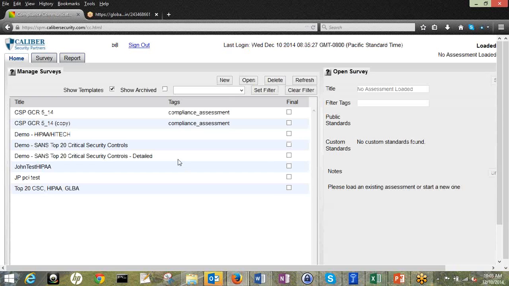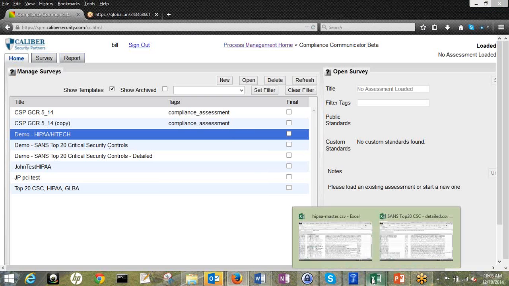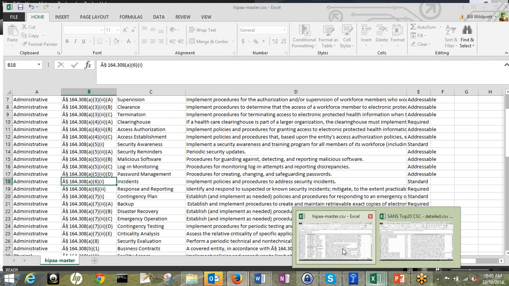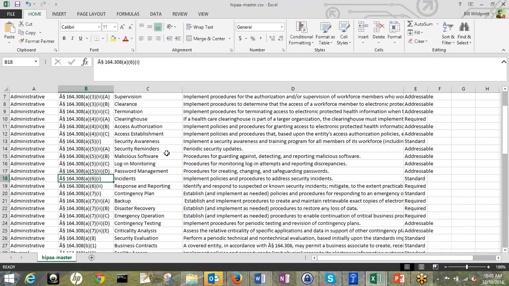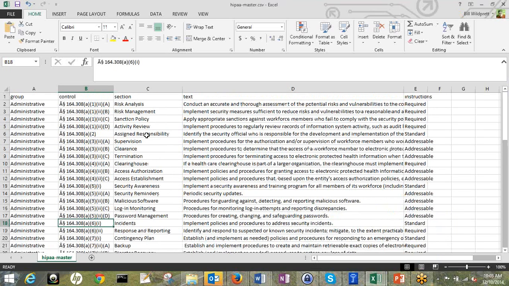I'll show you quickly what the template looks like here. I have it in here as this demo for HIPAA and HITECH, and this is the one I'll use today. This started off with an Excel spreadsheet that essentially has the HIPAA controls in it and also the HITECH controls. Each one of these is essentially a comma separated value spreadsheet, and this format is pretty straightforward.